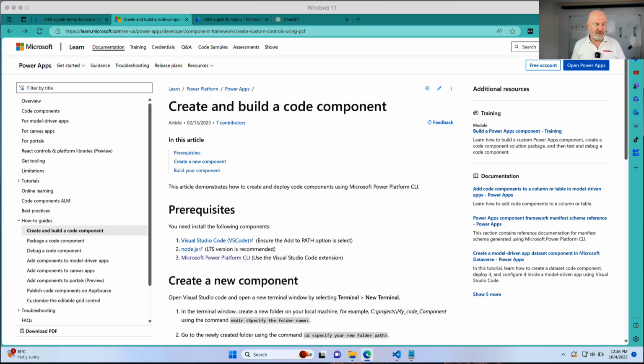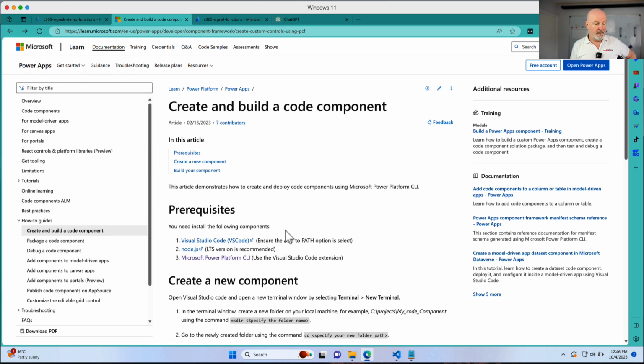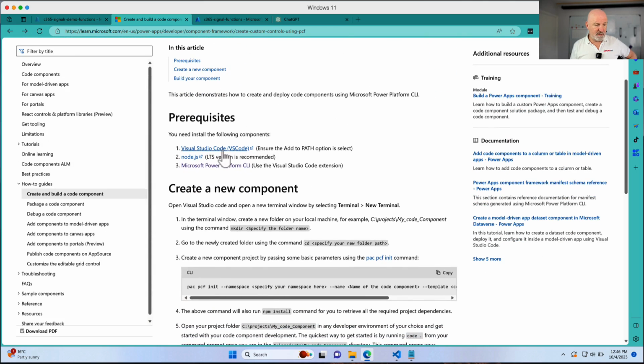And the easiest way to get started is there's two fantastic articles here that are real step-by-step. One is create and build a code component, and the other is package a code component. They're all on Microsoft Learn. The thing I'd like to bring to your attention is you're going to need VS Code, and you're also going to need a library called Node.js, which allows us to manage packages and bring them down from the internet to save you a whole host of time. And then finally, a really important one is you need the Microsoft Power Platform CLI.